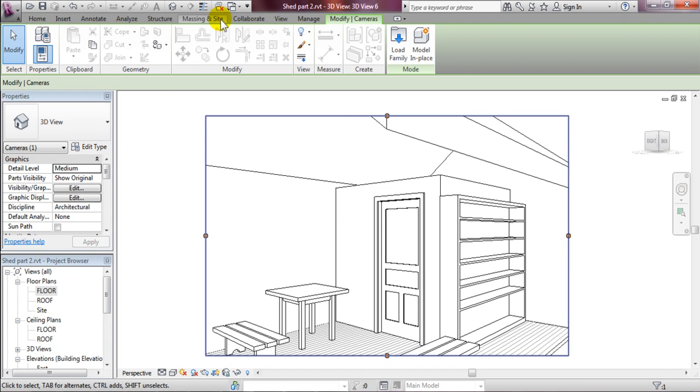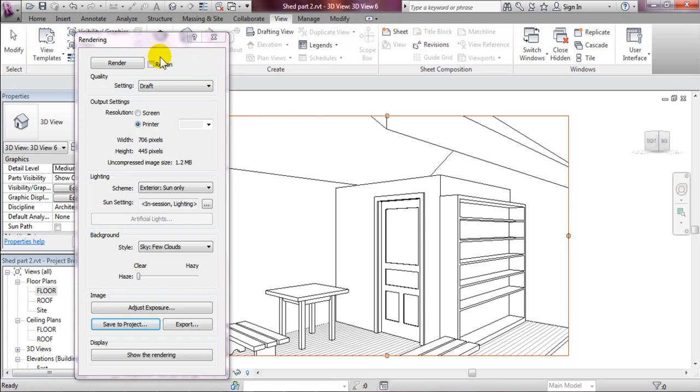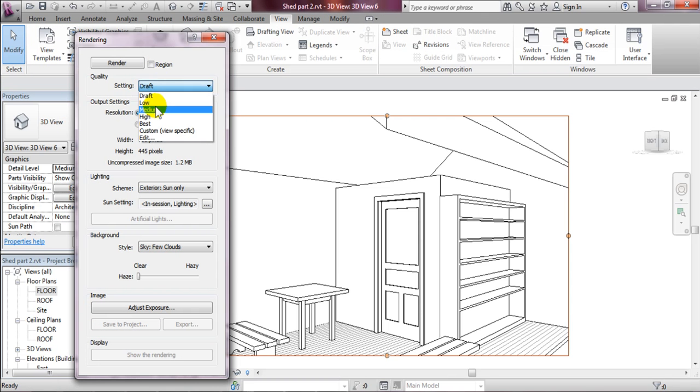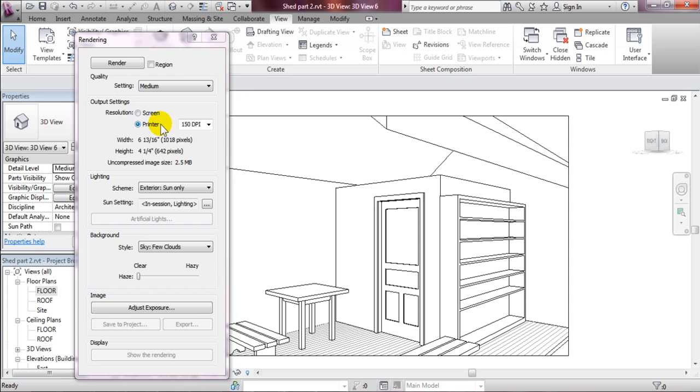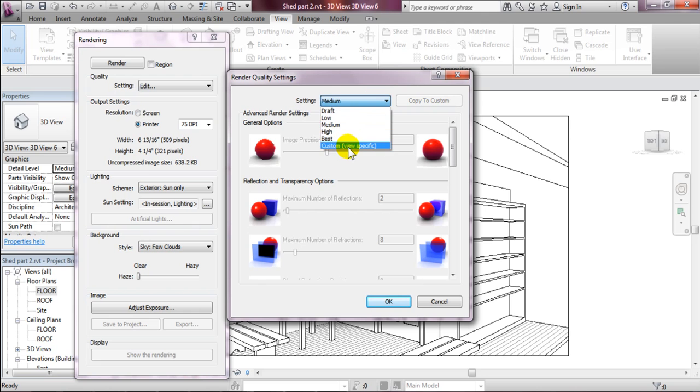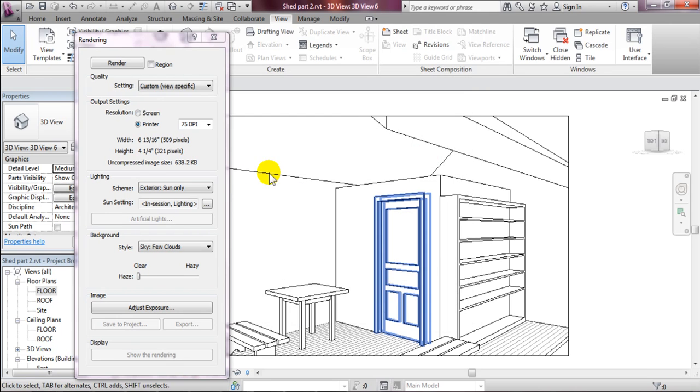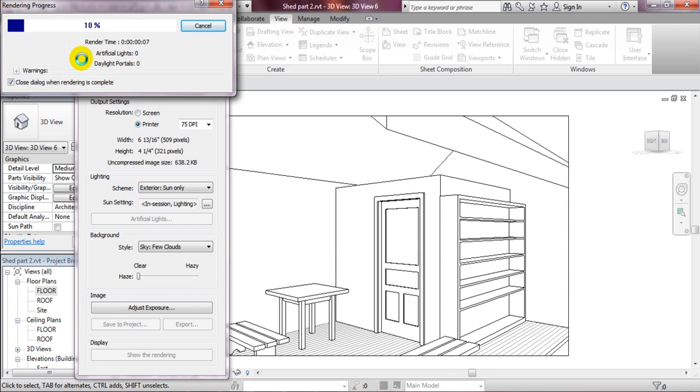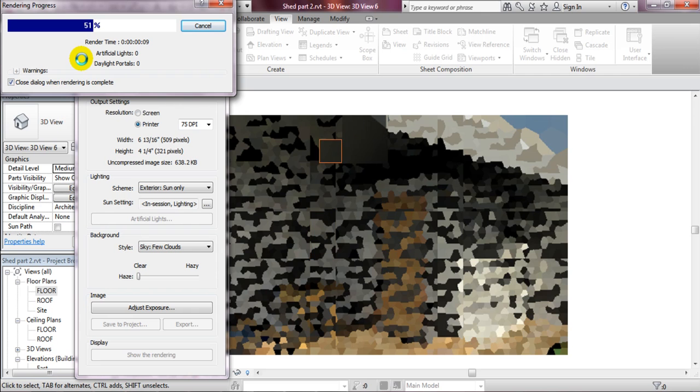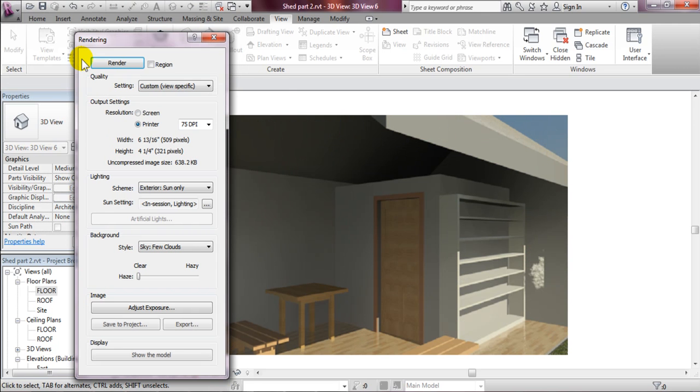So I'm going to go up to view, and I'm going to render, and I'm going to make sure that I turn the setting to medium again, and printer, and set 75 dpi, and then I'm going to come back here and go to edit, and I'm going to choose custom view, turn the precision up to 8, hit OK. Now I'm going to render this and make sure region is off. Okay, that took about a minute or so, and I've got the interior of my shed now.